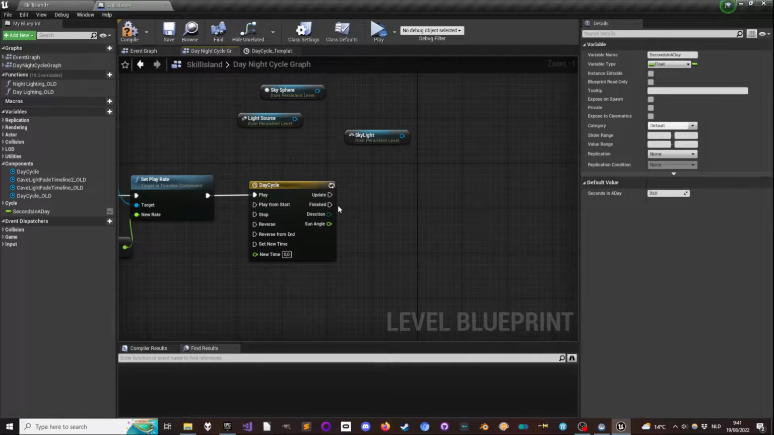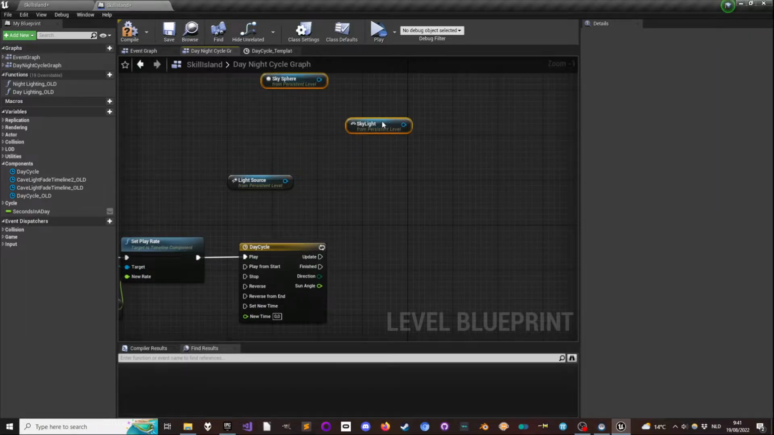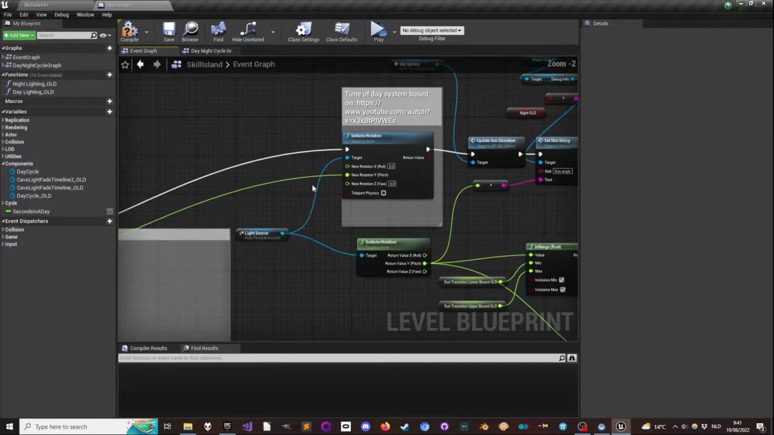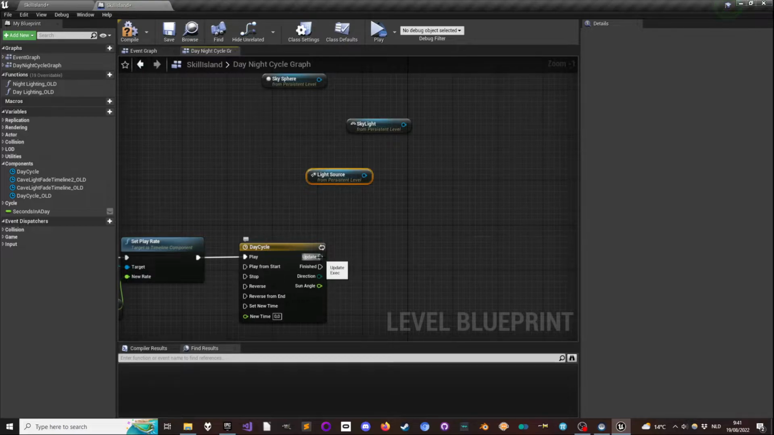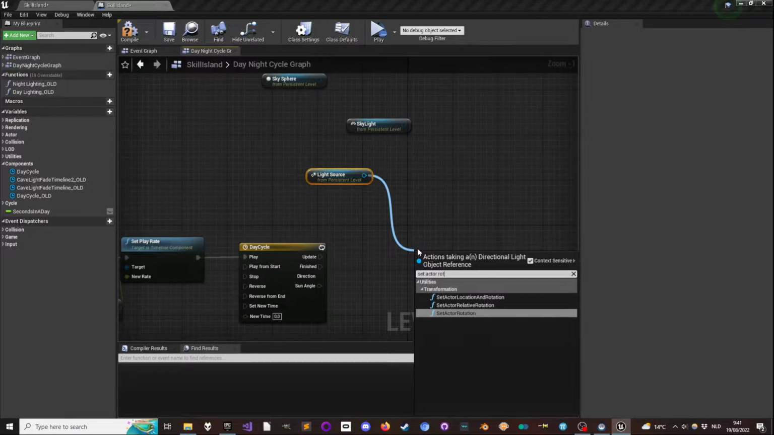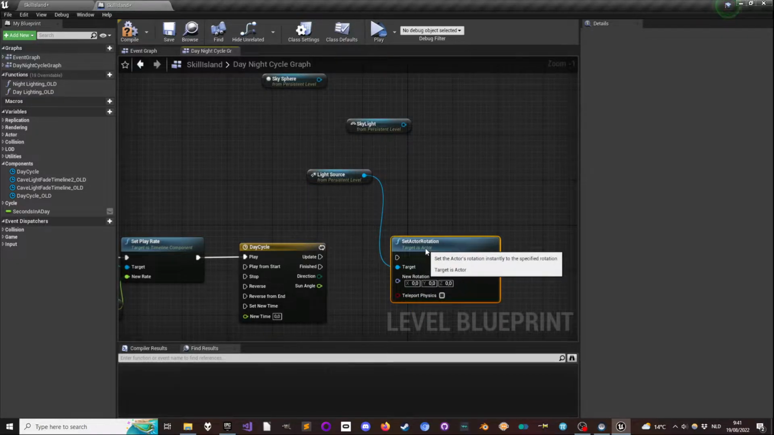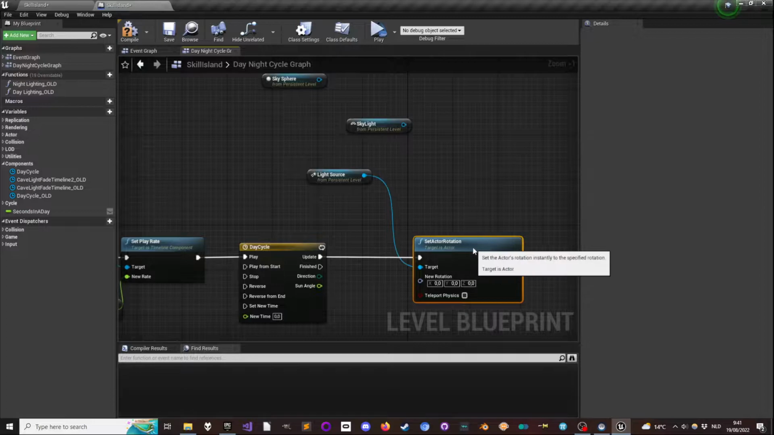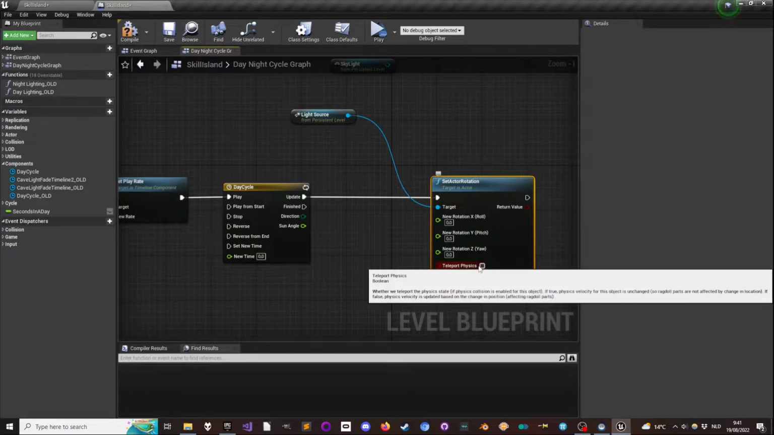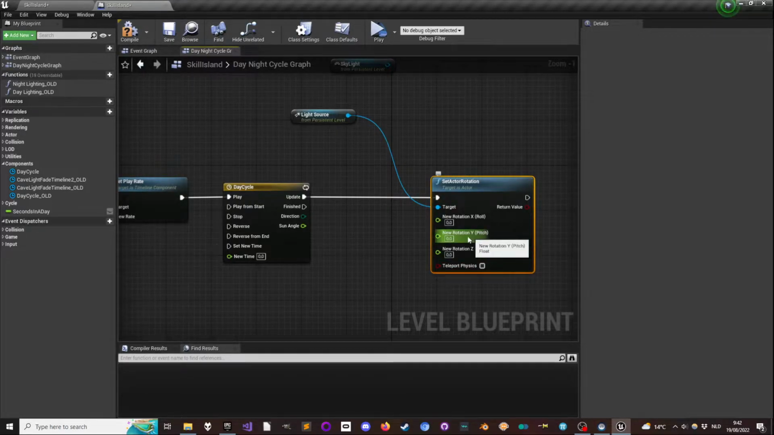Now every time it updates, we want to set our sun's rotation. Remember, the sun is a light source, so let me check it real quick. Yep. What we are going to do is, every time it updates, set this actor's rotation. Now this is going to be its absolute world rotation, which works the best for me. Split these pins, and the only part of the rotation that's important is the pitch. All the other ones are not relevant for the day-night cycle.